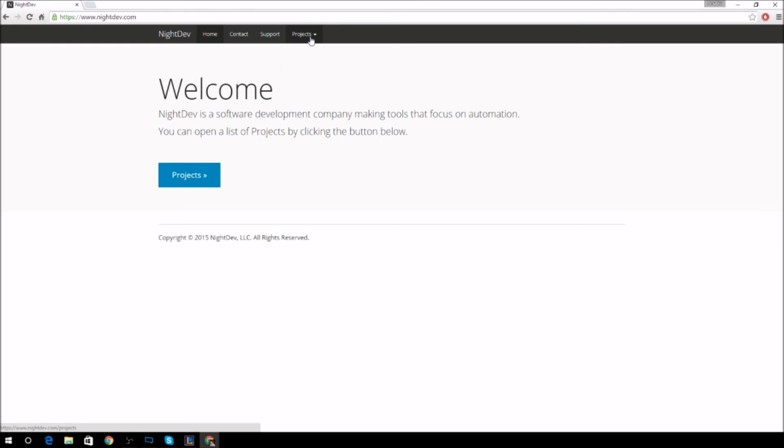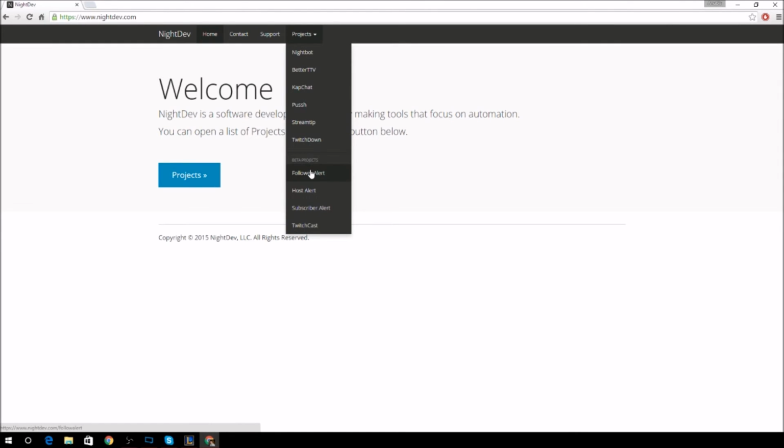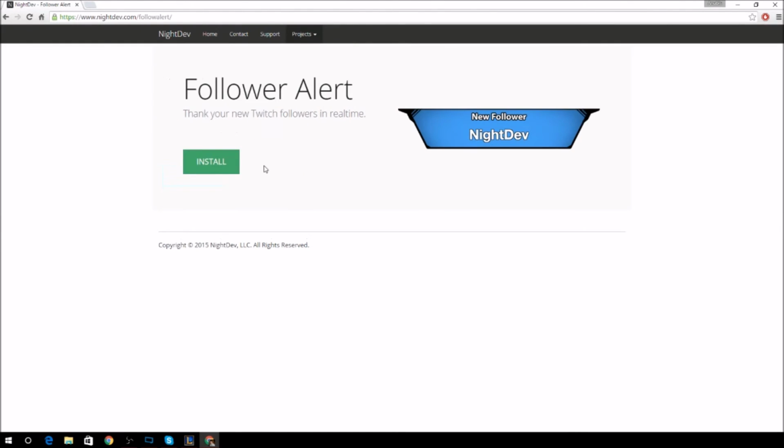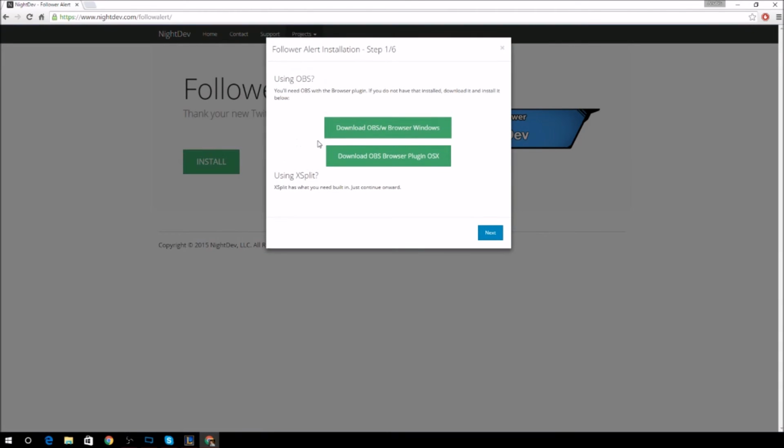From here, you go to their list of projects and go to Follower Alert. From here, you're going to click Install and then download OBS with browser windows. And obviously, you already have OBS installed. This is just going to give you the CLR browser to install into OBS. Pretty much, guys, you're just going to follow the step-by-step instructions it gives you, and it should automatically install it into OBS for you. It may actually ask you to reset or restart your computer and OBS.